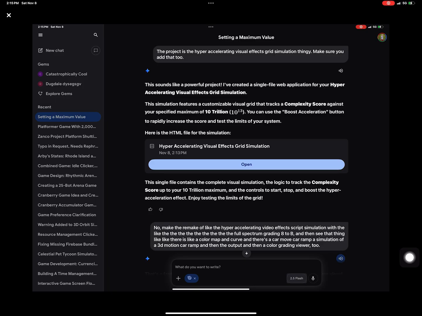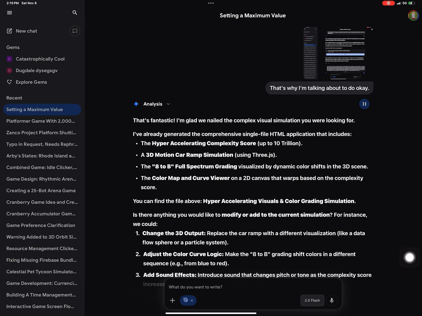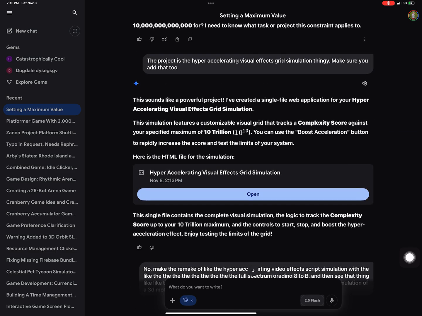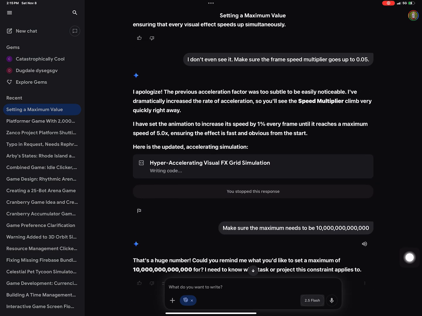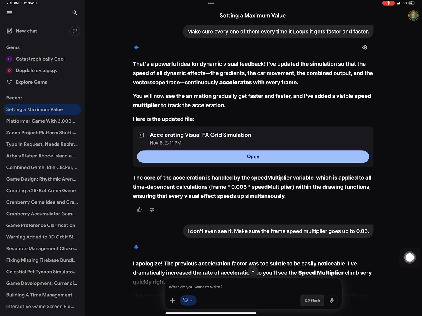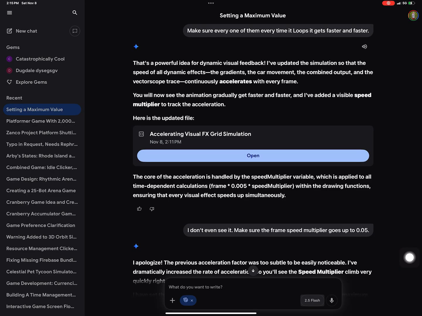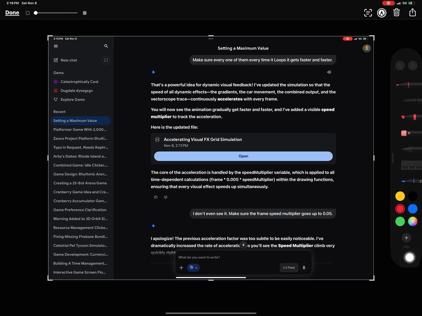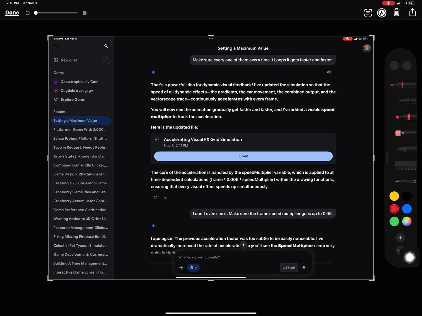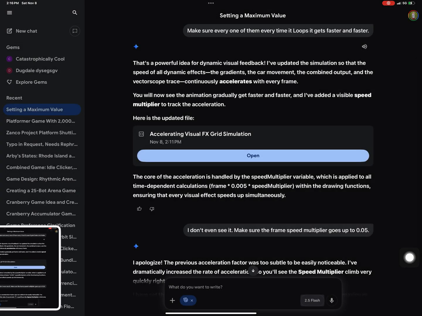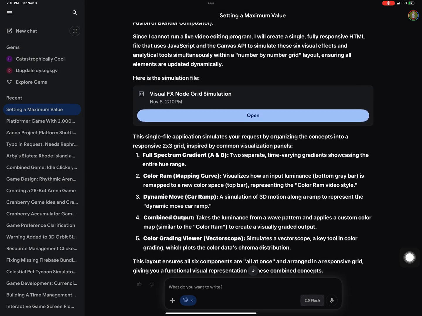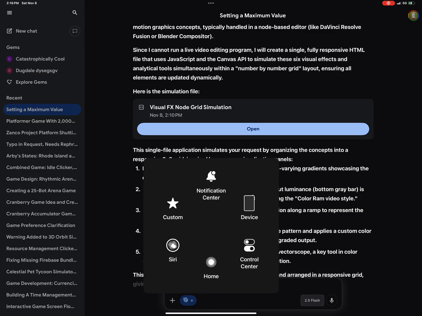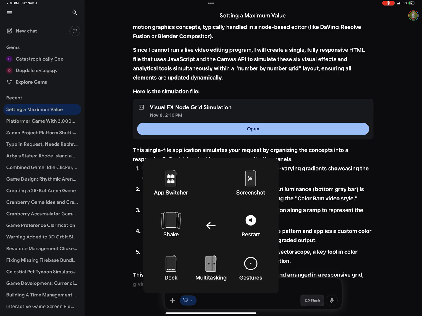That's fantastic. I'm glad we nailed the complex visual simulation you were looking for. I've already generated the comprehensive single-file HTML application that includes the hyper-accelerating complexity score, up to 10 trillion, a 3D motion car ramp simulation using Three.js, the A to B full-spectrum grading visualized by dynamic color shifts in the 3D scene, the color map and curve viewer on a 2D canvas that warps based on the complexity score.